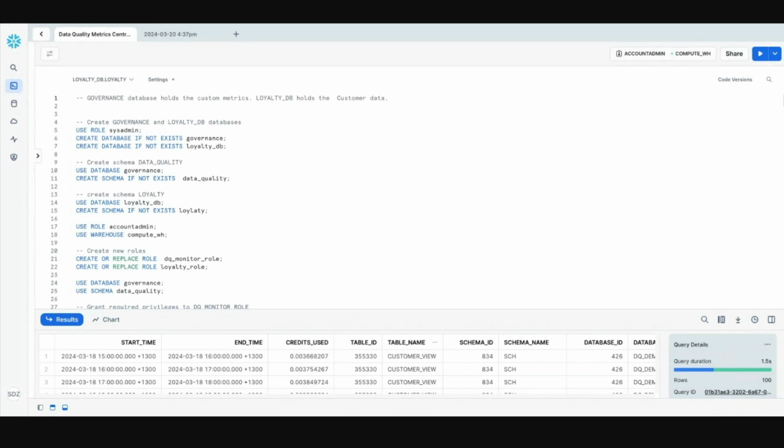Okay. I'm not going to run this, but I'll just talk through some of the things, an example of if you were to set this up. So I've got a fake customer loyalty database, and I've got a governance database. So that's what the create database commands are doing here. I'm just using the create database command to create the database. And then I'm also creating a schema called data quality inside the governance database. And then in the loyalty database, I have one table called customers, and that table is going to sit inside the loyalty schema.